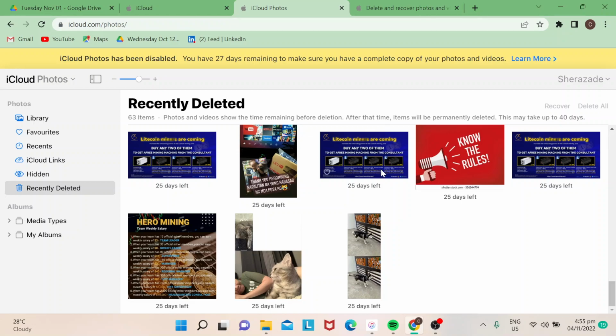Okay. So say for instance, if I want to recover this particular item, or say this one, you just need to tap or click on this one and then there's an option that says recover, and that's how you could actually recover your deleted photos.